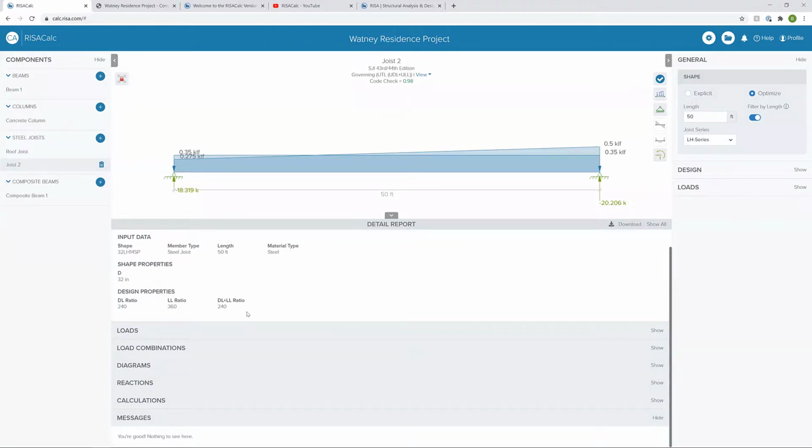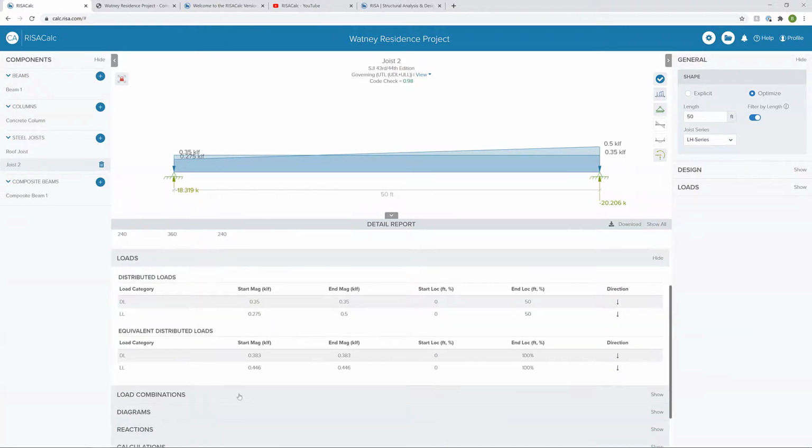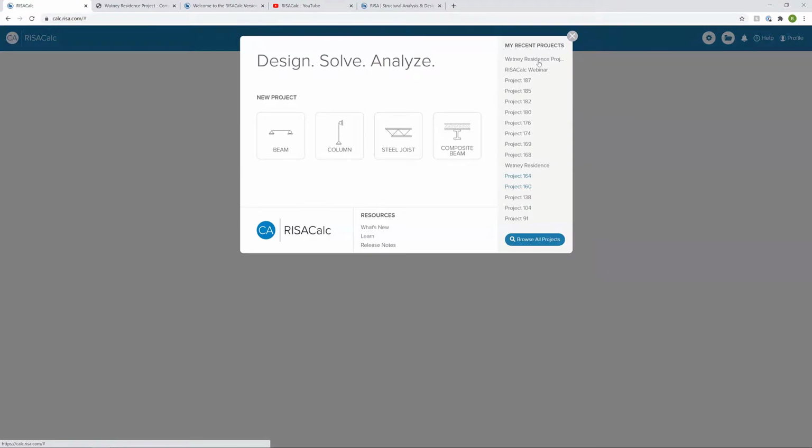And so whether you're optimizing or explicitly defining your joists, you can go ahead and check an existing joist, or you can define and calculate a new one. And in this case, all the information is the same, right? So we've got our loads defined, our load combinations defined, and we have the other material information.